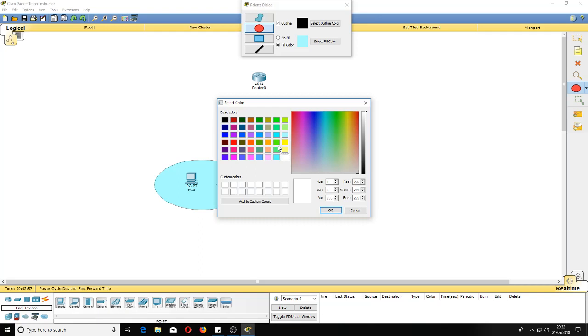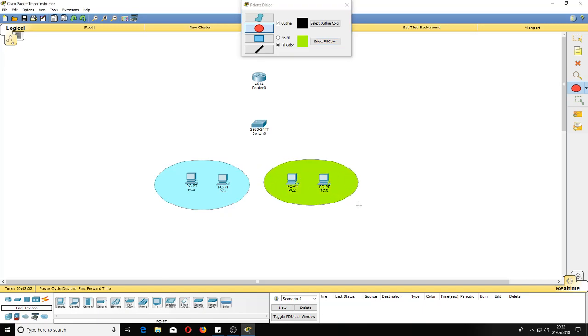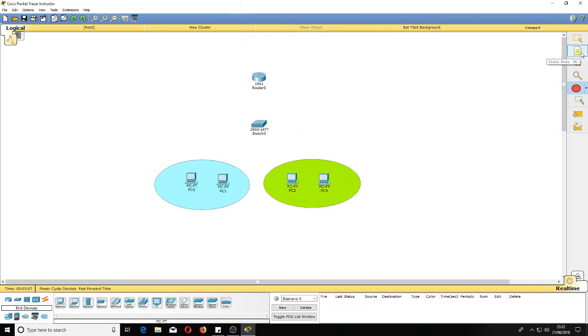Let me take another color. Anything you can take, but that's another VLAN. Now one thing before we start is important: whenever you start the work, clear your design and make all the labels clear, showing what exactly you're doing.